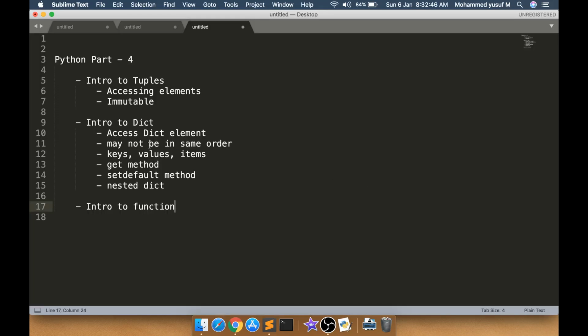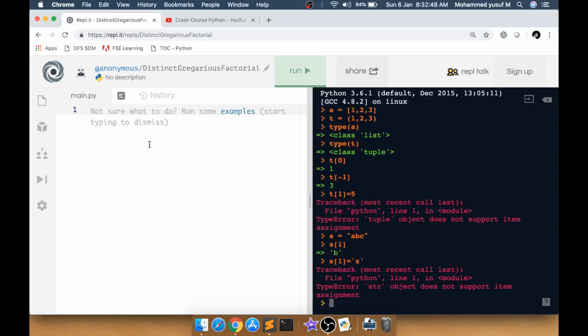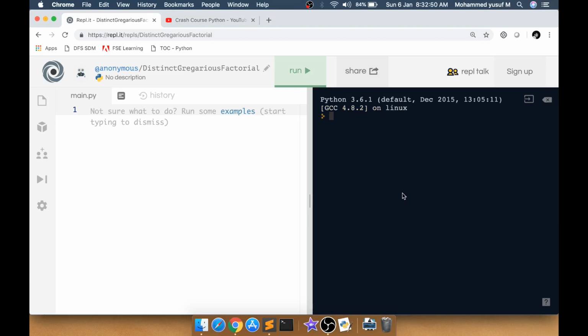Now let's concentrate on the dictionary. A dictionary is a very versatile data structure in Python. You will be using it a lot once you come to know its usage. So how do we initially create a dictionary? We create a dictionary using curly brackets. Not square brackets, sorry, curly brackets. And a dictionary is basically a key-value pair.